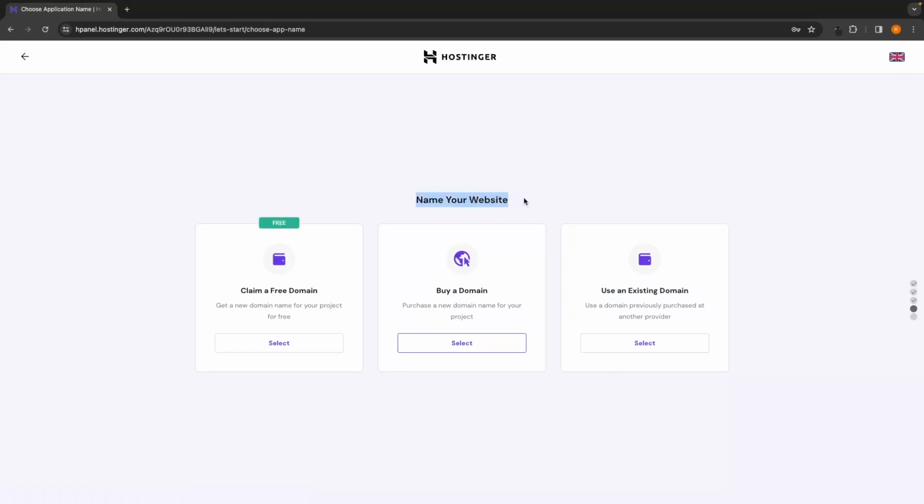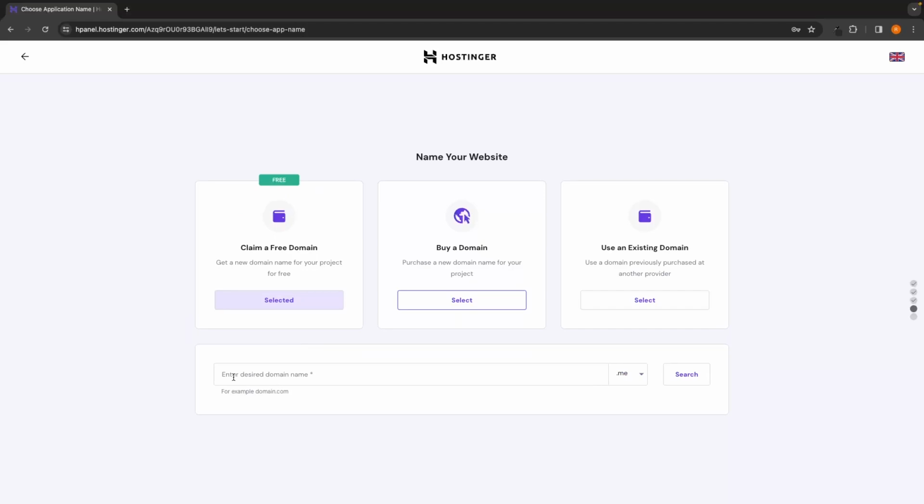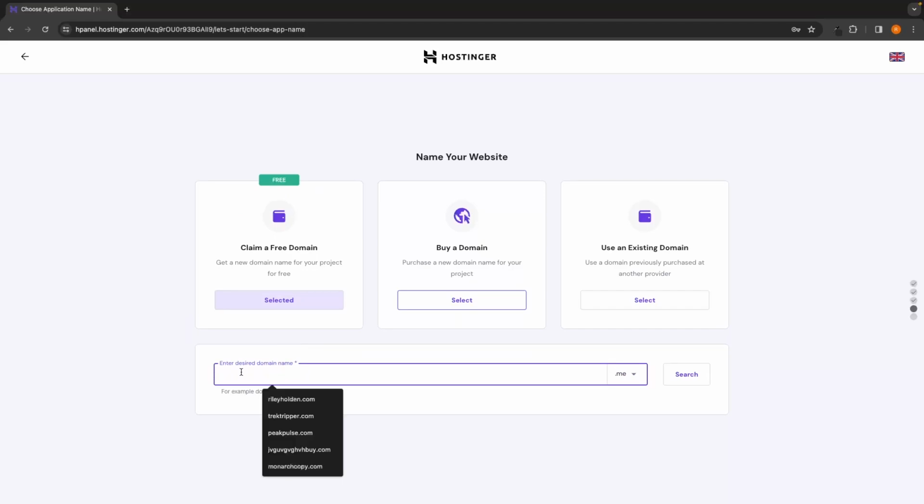And right here, we now get to name the website. So we have three options. If you went with the yearly plan, we can claim a free domain, buy or use an existing domain. And for most people watching this, you will want to go ahead and claim the free domain. So once you have selected the claim a free domain, it will open up this box at the bottom where we can go ahead and enter in the domain name.